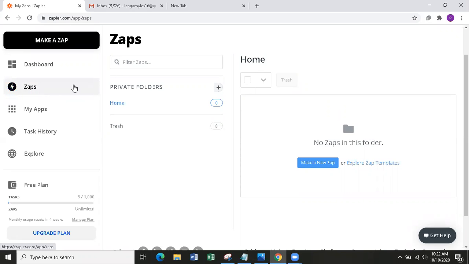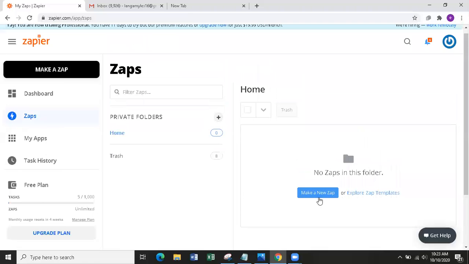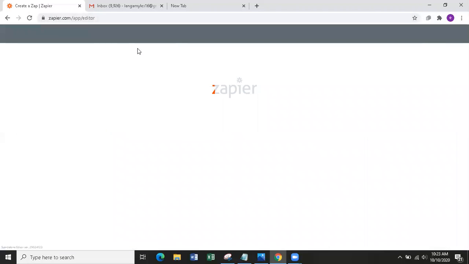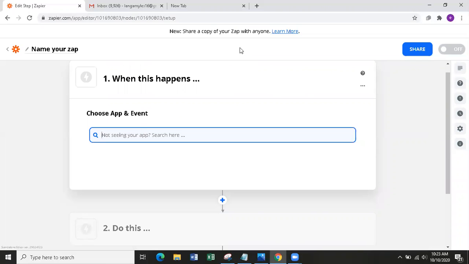But if you want to try this one, of course, you're going to sign up with either Facebook or email. Once you're in the dashboard, you can directly go to the Zap button and click on making a new Zap. Okay, so it's now in process. You will be directed to choose an app and event.